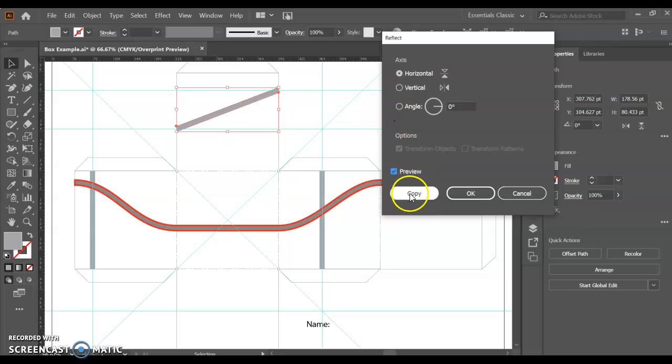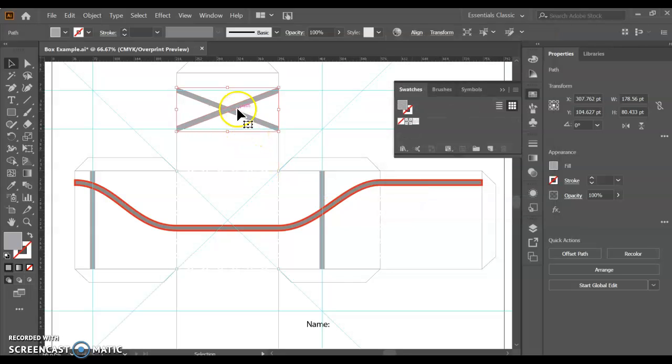because I'm actually going to click on this copy button, and what that will do is it will make a copy of this that is reflected. It'll keep the original but also make a copy. So hit in here, and now I've got that second one.